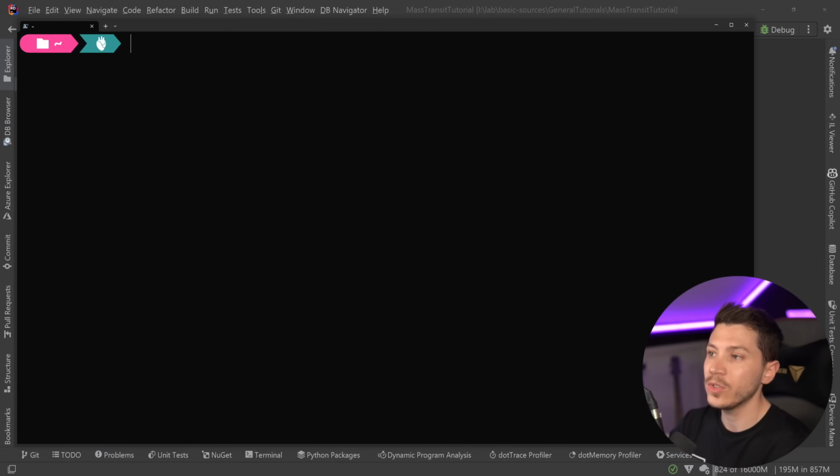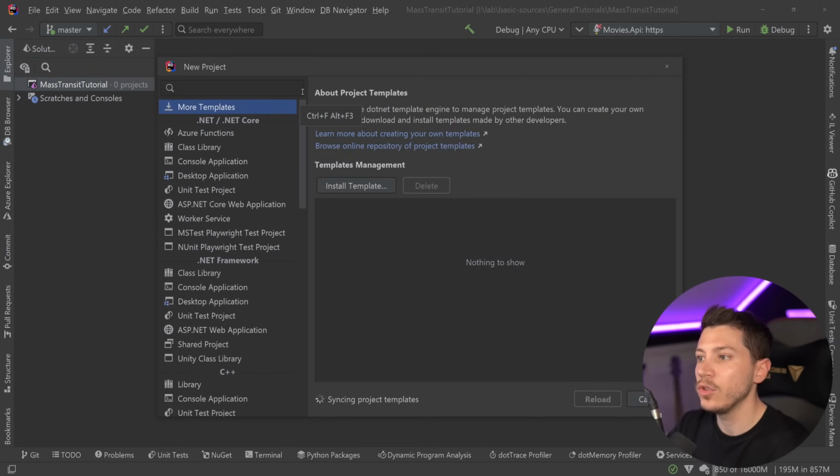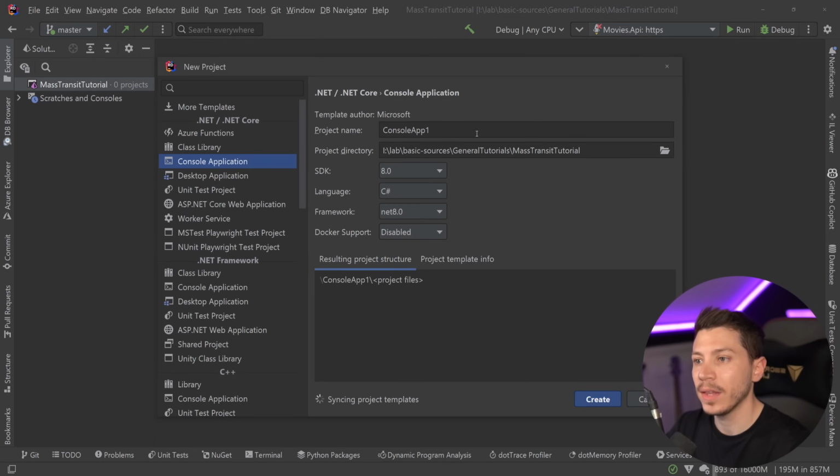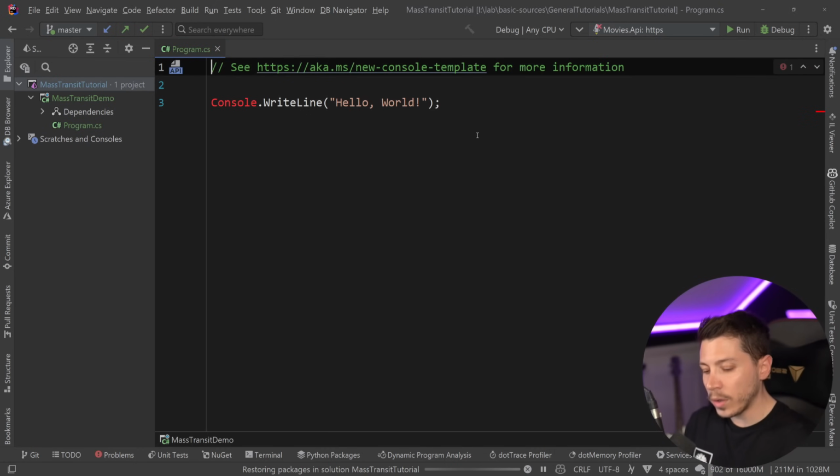So I'm not going to use any of the templates, and I think you're going to get a better understanding by this approach. So I'm going to start by just creating a new project, and it's going to be a simple console application, and I'm going to call that MassTransit demo. So very simple, very bare bones. The reason why I do that is because I want to introduce you to the concept of messaging. And the idea is very simple.